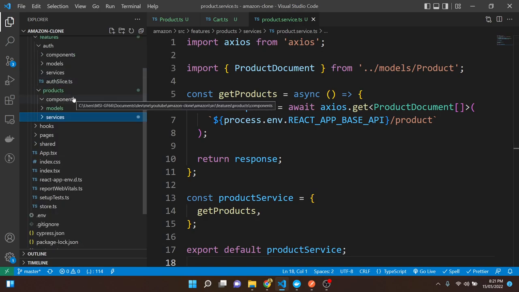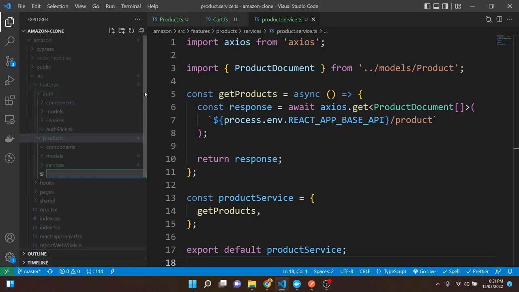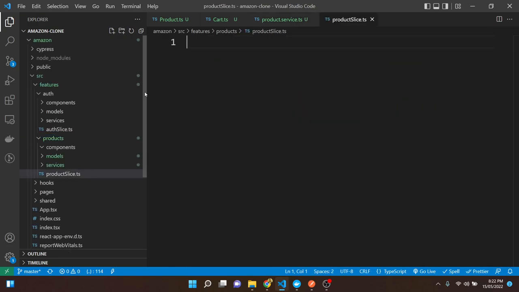But recall we're using Redux Toolkit, and we've got this slice here. So what we want to do is mirror that in our products. We'll put it in the root of the products folder and call this the productSlice.ts.